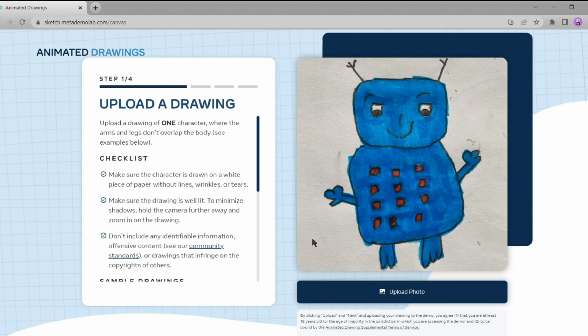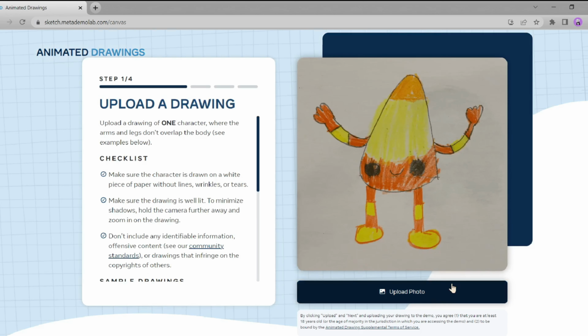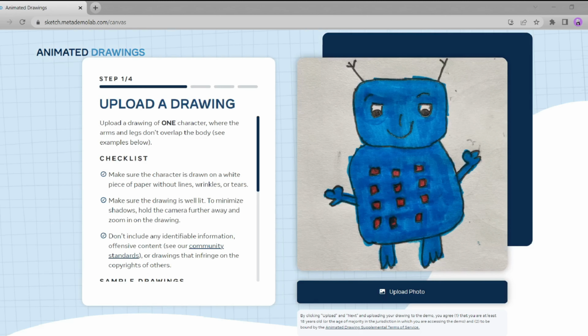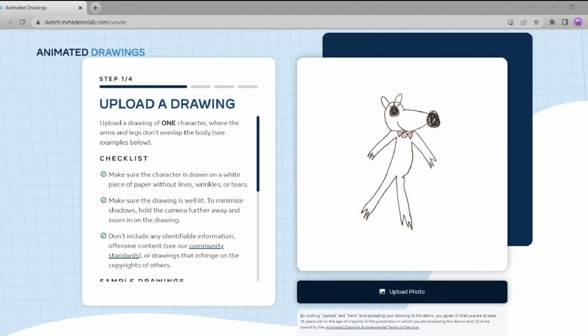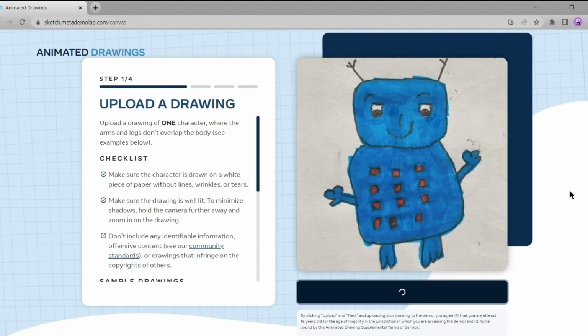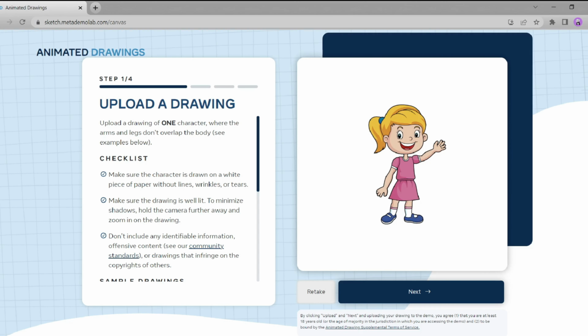Once you've landed on the homepage, click on the Upload Photo button to select your desired image. It could be a photo of yourself, a friend, or even a beloved pet. Let your imagination run wild. Fantastic! Now that your image is fully uploaded, click Next to proceed.